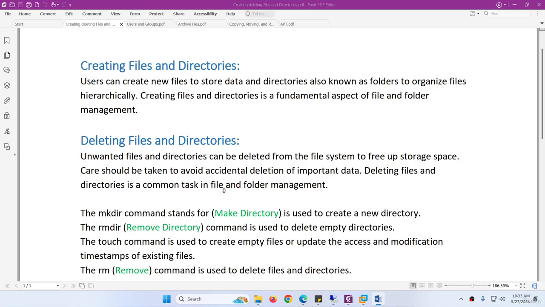In this video we will discuss and verify how we can create files and directories. Similarly, we will see how we can delete these files and directories in Linux. Definitely we need files and folders to create. Even in Windows we create files and folders to organize our stuff, and it is required for file and folder management.